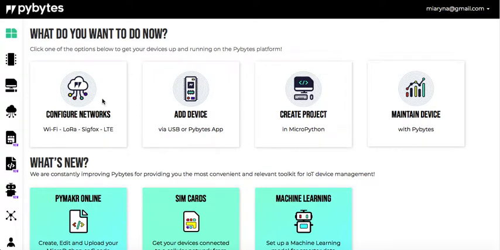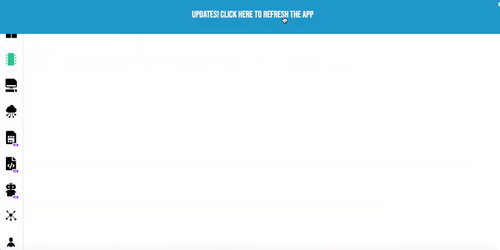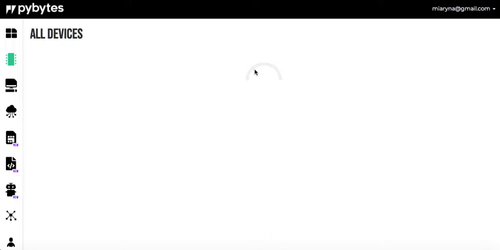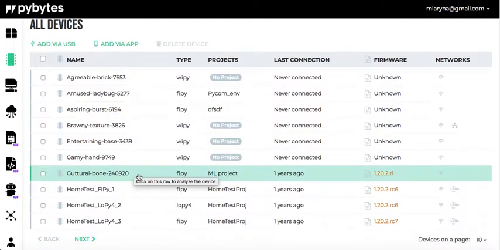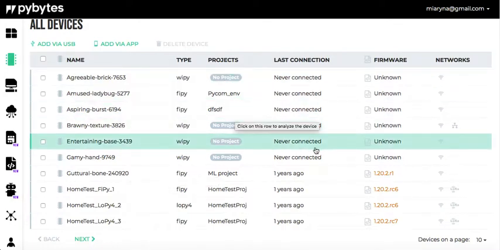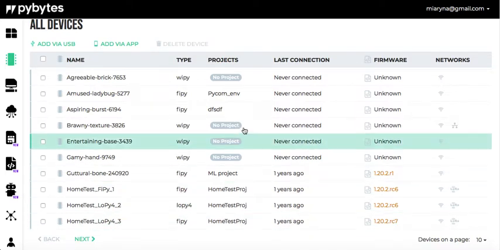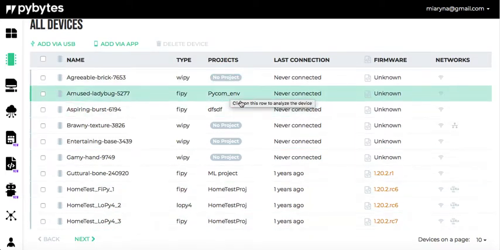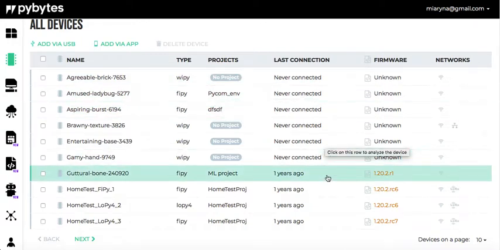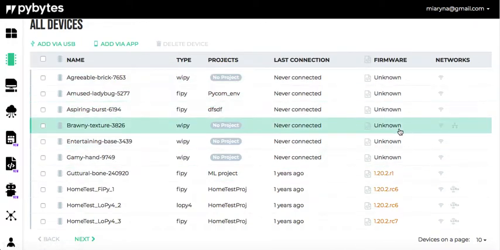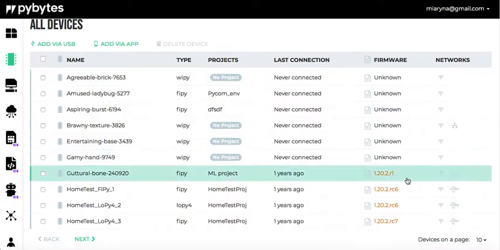The first section that I will introduce is called the device section, and it collects all the devices that were provisioned under Pybytes. In my case, Pybytes collects several pages of different devices. In this table, you might see information like the type of device, the project to which the device was attached, the last time of connection, the firmware version, and the networks that this device supports.